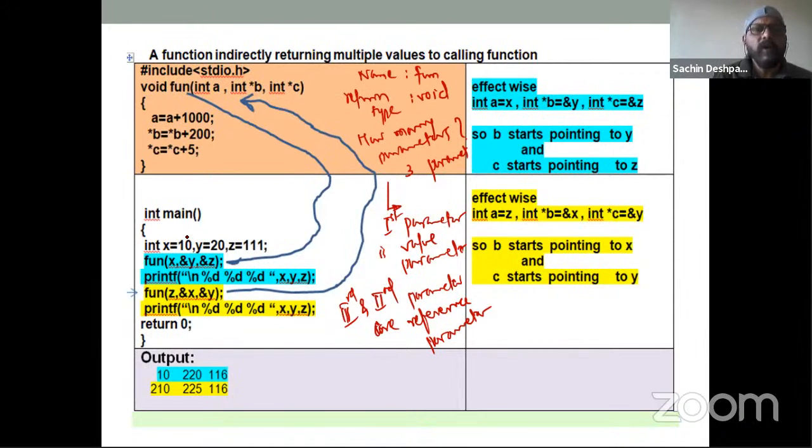Now if X is set to 10, Y is set to 20, and Z is set to 111, and when we are calling this fun function, you need to understand only one thing: A being a value parameter, whatever changes are done on A in this function will not happen on the corresponding actual parameter. So even if the function fun is called by passing X at the first place, the value of X will not change, but the value of the second and third parameters, Y and Z, will change. Originally they were 20 and 111, and then 20 plus 200, the value of Y becomes 220, and the value of Z obviously becomes what?